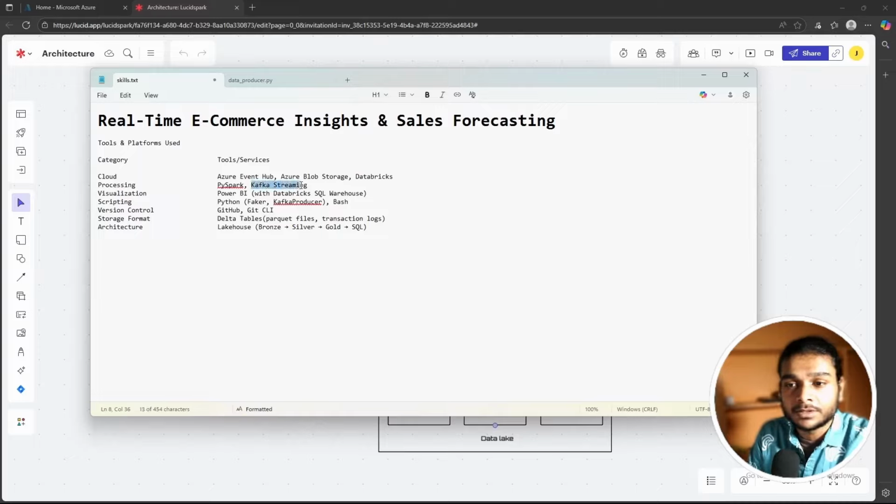And we use Kafka as the streaming engine, Power BI as the visualization tool, and Python for scripting, with Faker and Kafka Producer. We are using Faker because we are generating the data. We're not getting the data from a data source like Kaggle. In our project, we'll be generating fake data using Faker. And we use a bash script for Git version control, so we use GitHub and Git CLI for version control in this project.